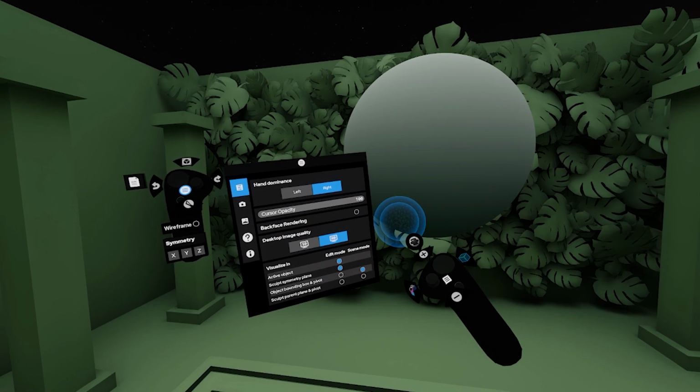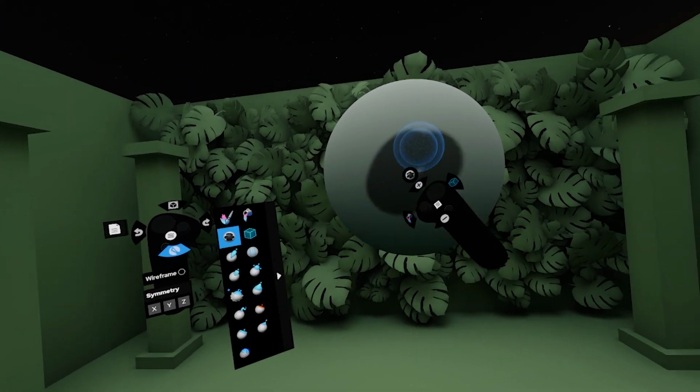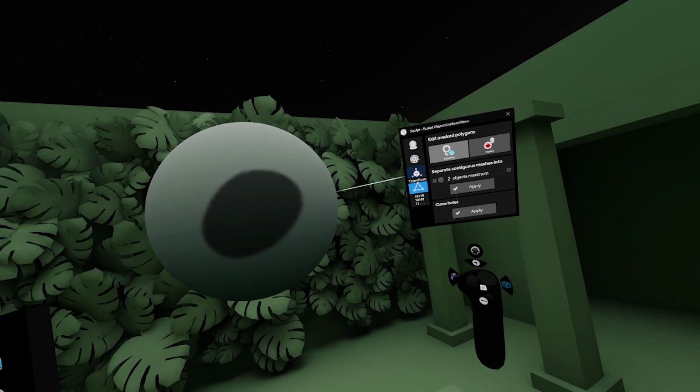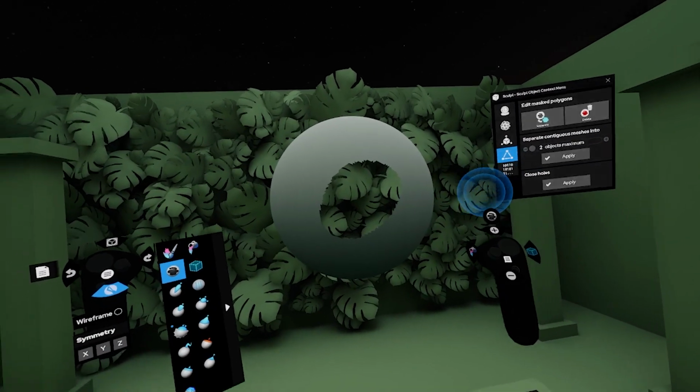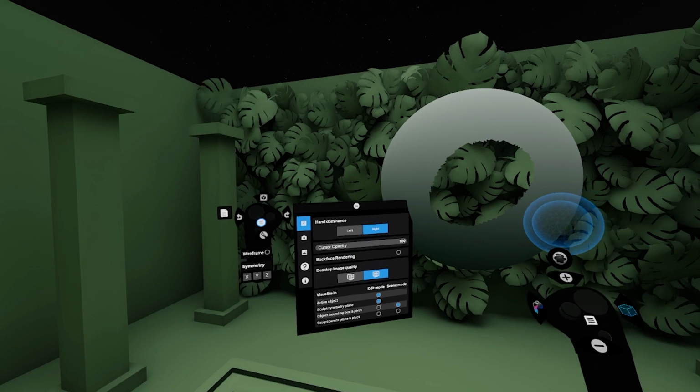To present the next option, I'm going to quickly create a hole on the surface of this sphere. So if Backface rendering is turned off, you're going to see through the mesh while it has a hole in it, but turning it on renders the inside of the mesh as well.